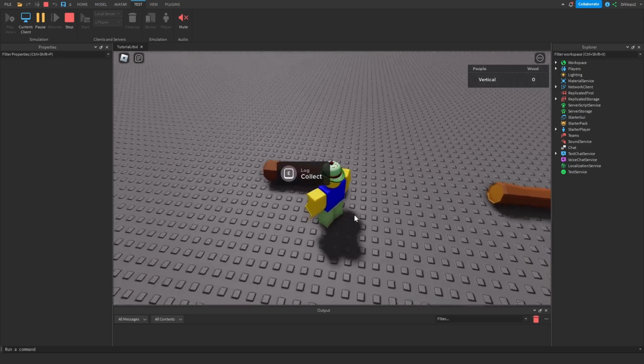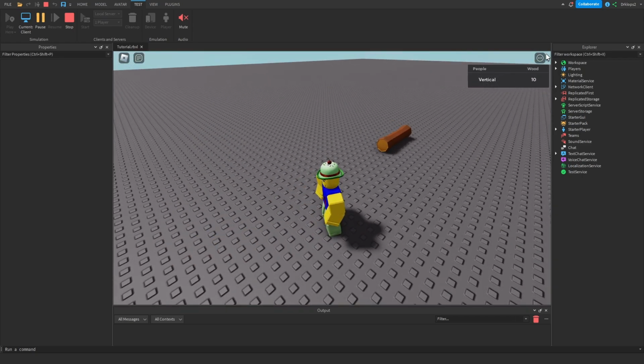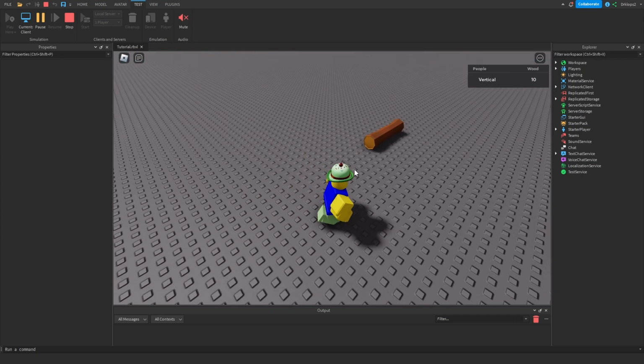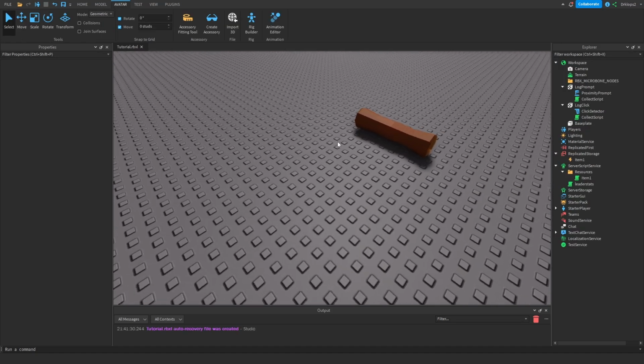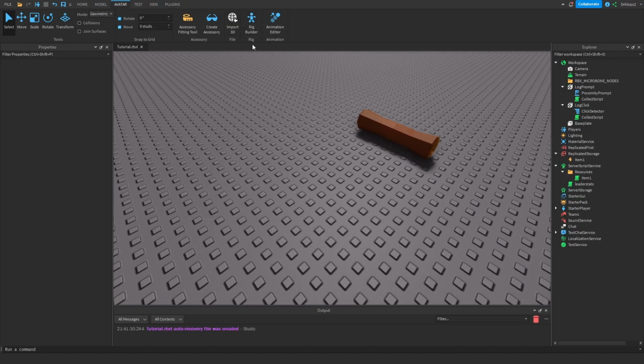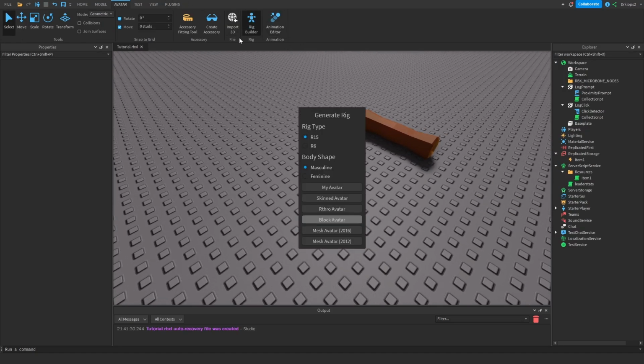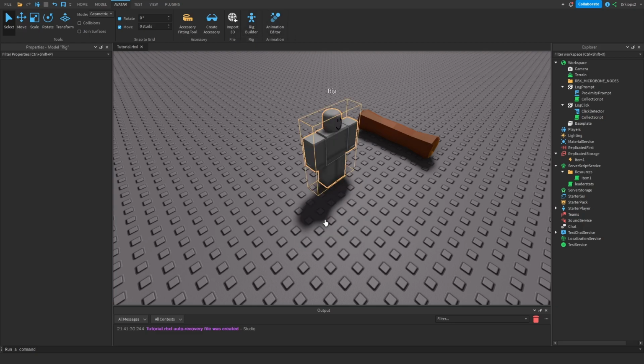Anyways, let's go ahead and test out our proximity prompt. It works, we get our 10 wood. And let's go ahead and test out our click detector. We got our wood, it works. Now let's create an animation for when we pick up our item. Let's go ahead, press Rig Builder, and select Block Avatar.